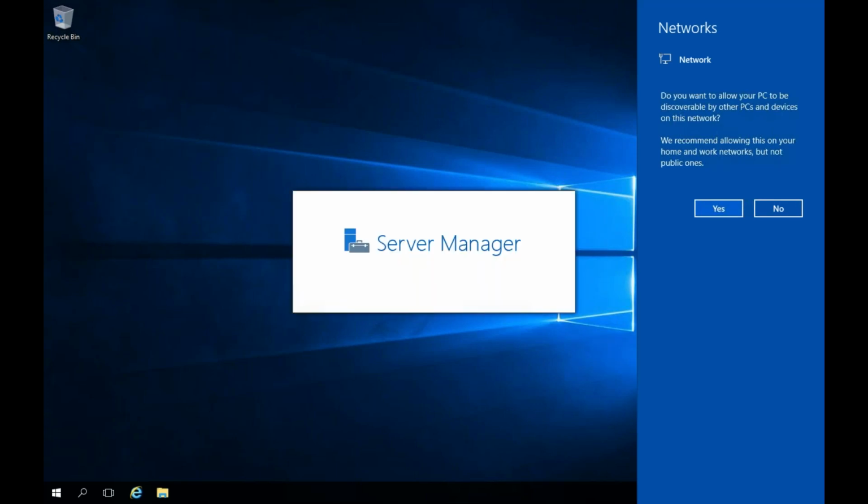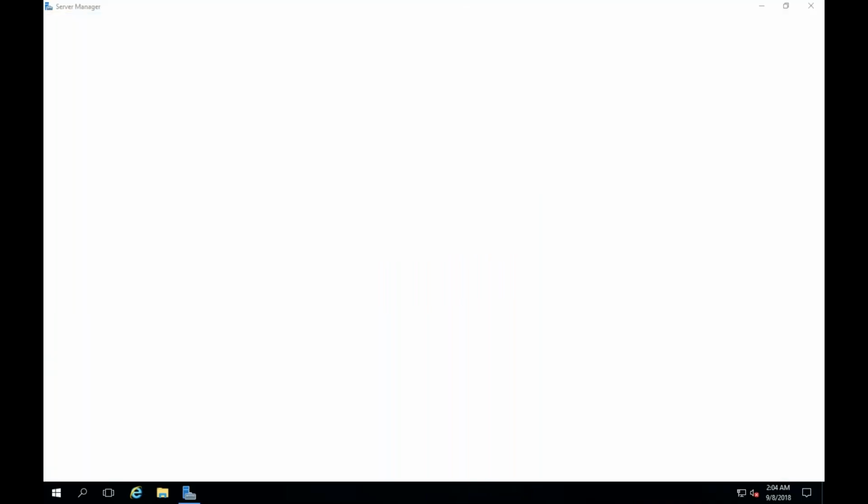Can I attach the disk created to any of the VMs as well? Yes, you can do that, Chandu. You need to detach it and you can connect it here.